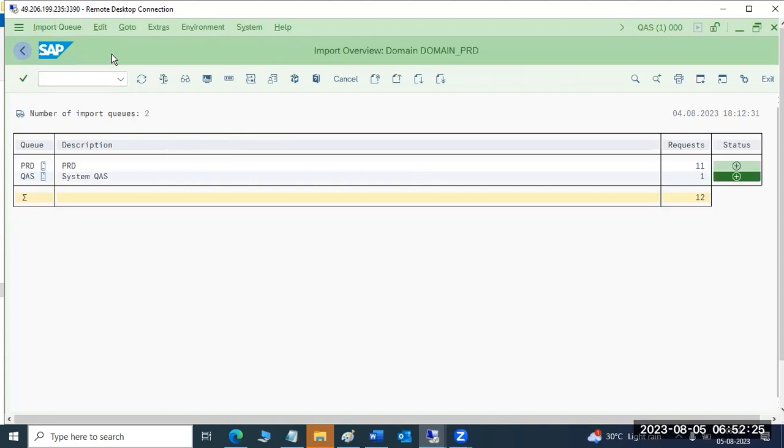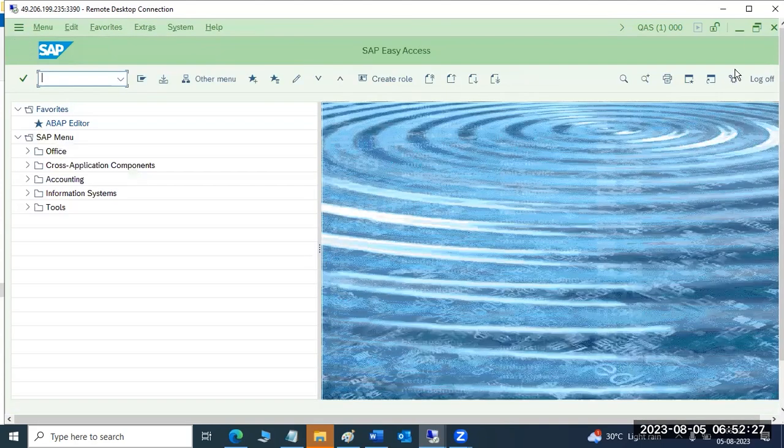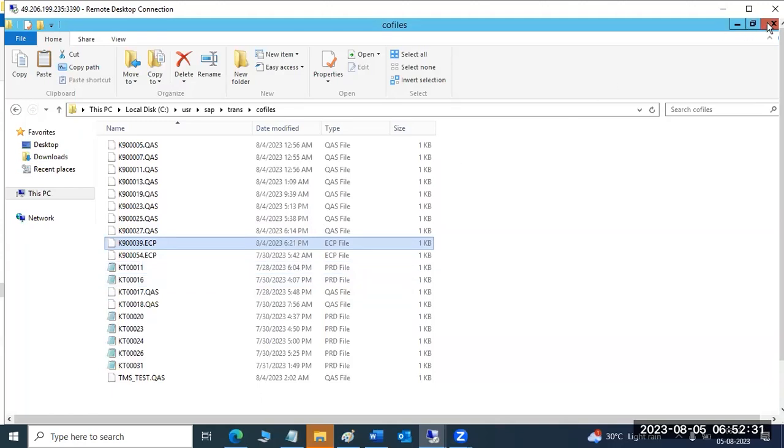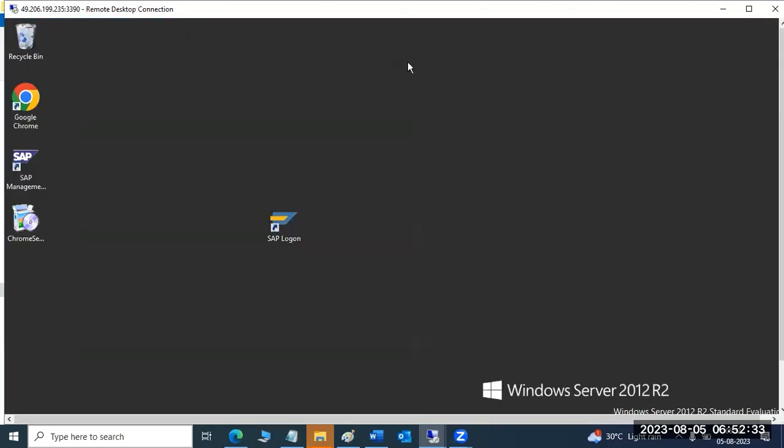First, we need to add the co-files and data files. Then after that, we can import into the systems. We can do that. Okay.